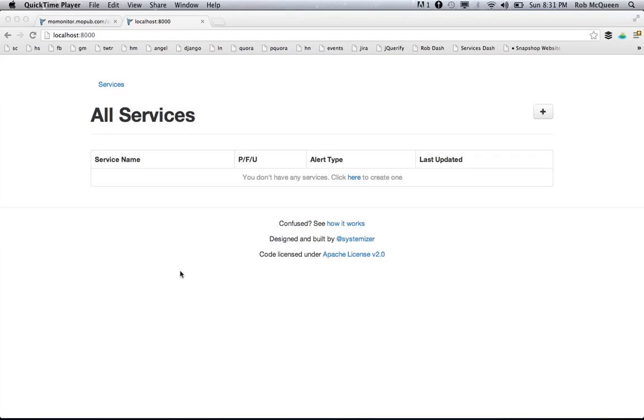When you first go to Momonitor, you'll be presented with the All Services page. The All Services page will show you all your services, and a service is basically a way you can group checks to check a certain part of your infrastructure. So at Mopub we have, like, the ad server service and the marketplace service.